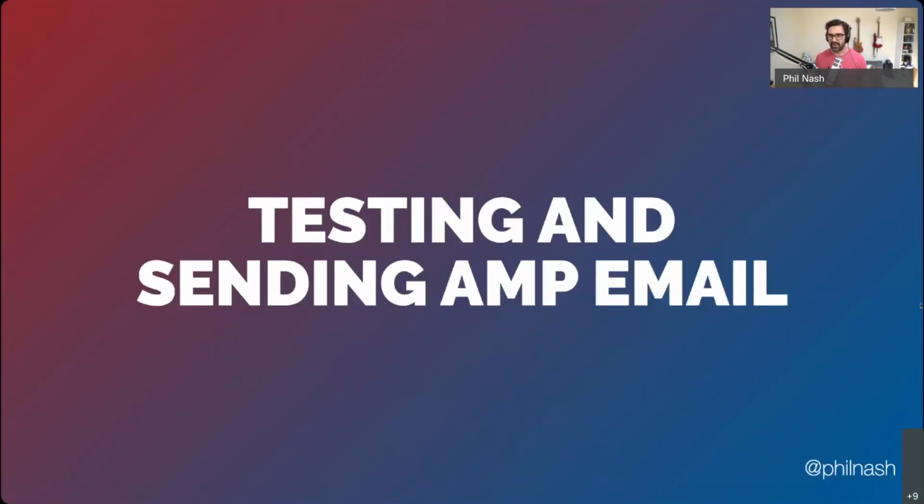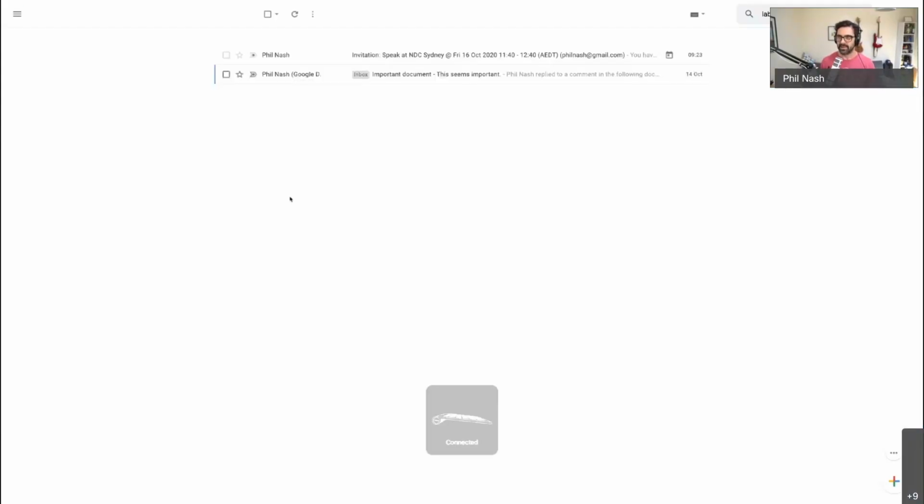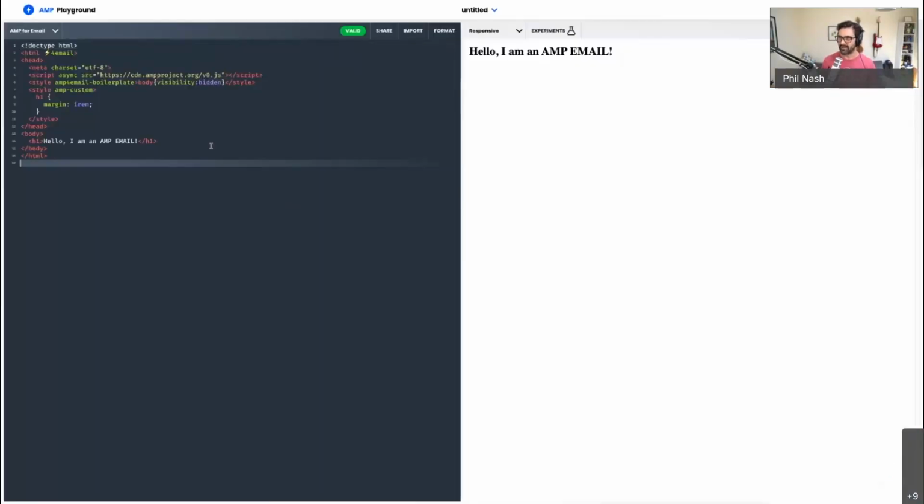Now, testing and sending AMP email is, of course, important, and there's three good things for you. There's an AMP playground, which is built into the AMP documentation. Let's have a quick look at these. There's the AMP playground, AMP for email. It gives you a thing you can write the email in and a viewer to test it in. It will also validate the emails as well.